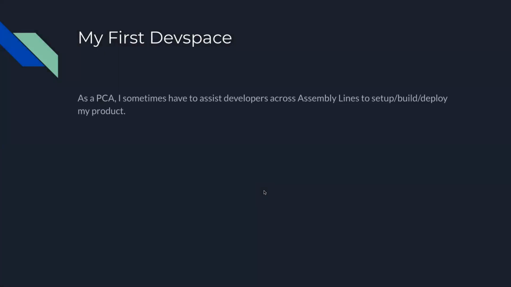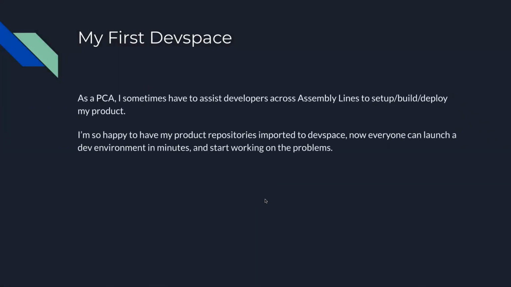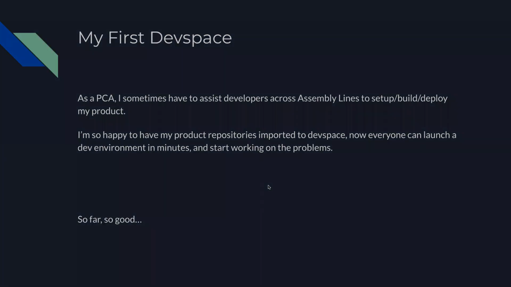My first DevSpace experience was quite great. As a PCA, I have to assist my developers across multiple assembly lines to set up, build, and deploy the product. As soon as I used DevSpaces and converted all my Git repositories into DevSpace compatible repositories, the experience was quite great. Now my developers are able to launch the dev environment in minutes and start working on the problems quickly. So far, it has been great.